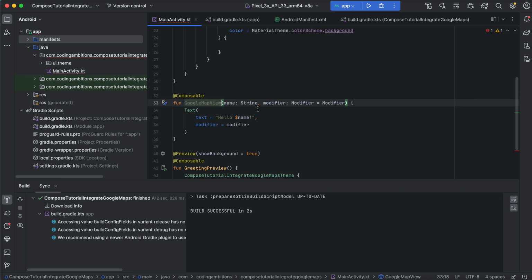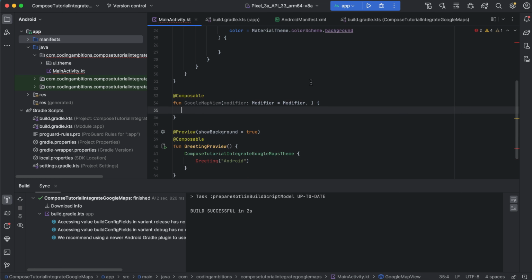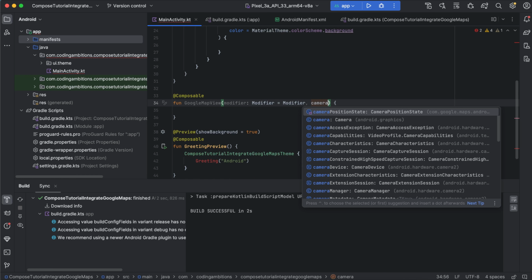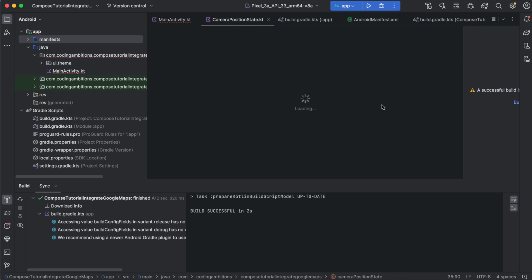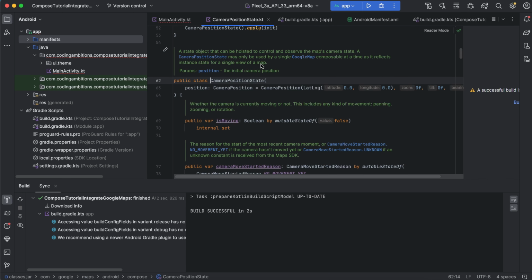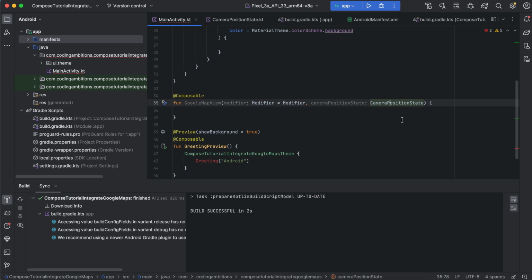Google Map view, fine. We are accepting a few parameters, and what will be needed is the camera position state. This camera position state is like a state object that can be hoisted to control and observe the map's camera state. Camera state is basically for what the current lat long state is, that is, what are the current lat longs on Google Maps. This is about that.